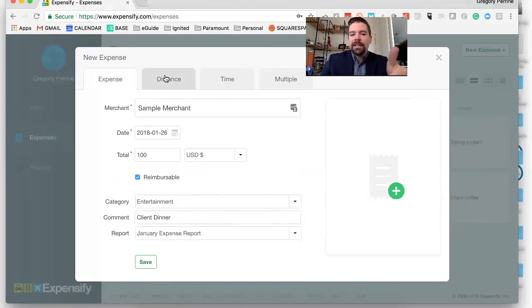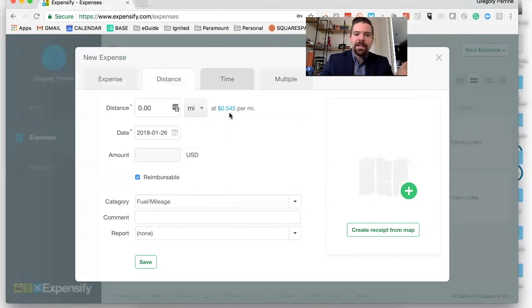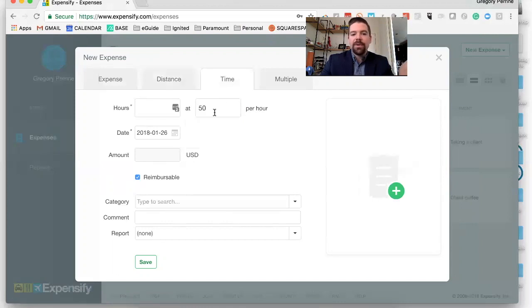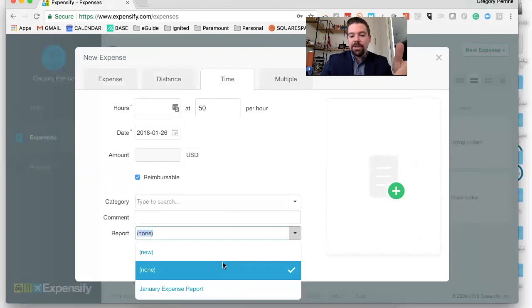If this is a distance, I have the ability to put in distance here. The rate is auto-set by whatever the federal government rate is. So that's at 54.5 right now. And this will automatically allow me to import a map that links to the expense as well. This is that time feature, so I can adjust the hourly rate that I'm billing at, and then put in the hours worked here, and that will automatically populate a time. And then I have the ability to choose whatever report that I'm using there as well.